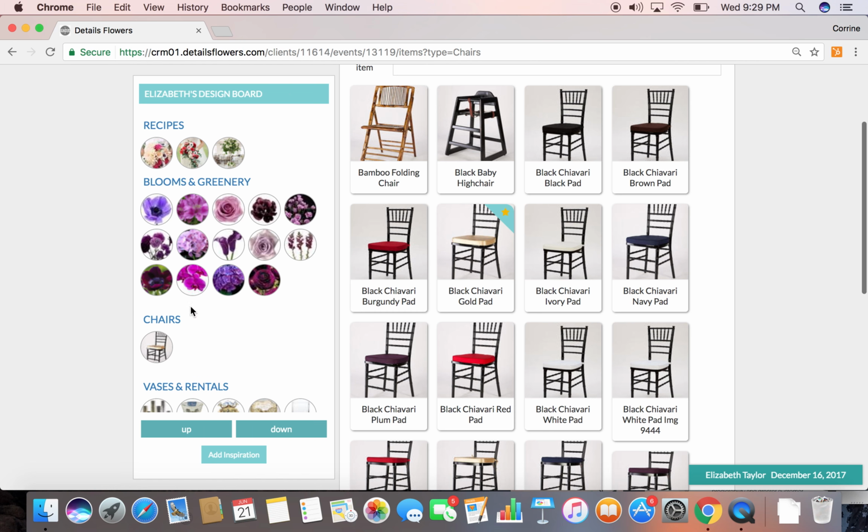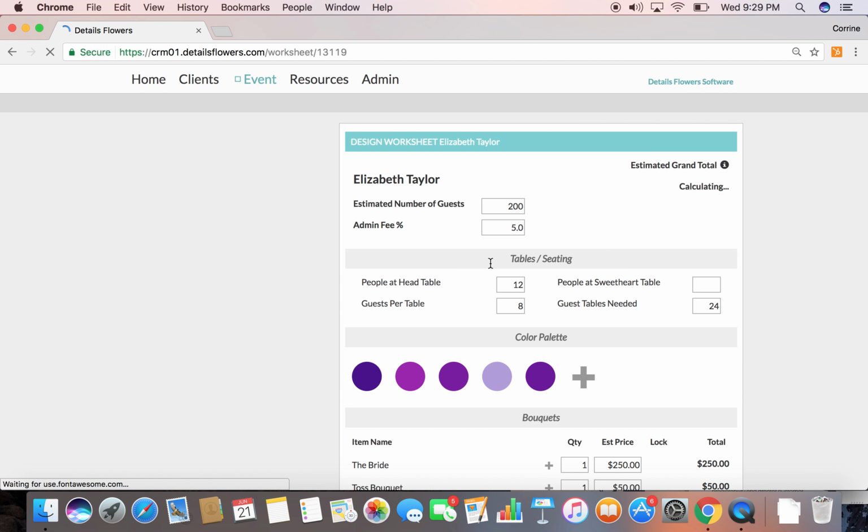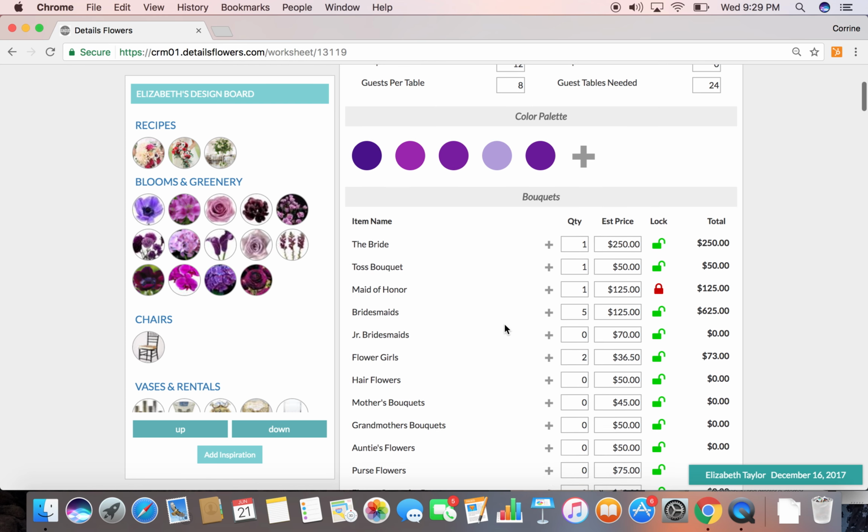But if you wanted to reference any chairs, just to get a really good design aesthetic for this event, you can upload different furniture, table numbers, linens, etc. But we're going to go back to the worksheet, and now we're going to start designing this around this budget.